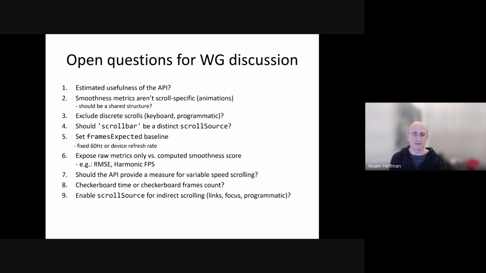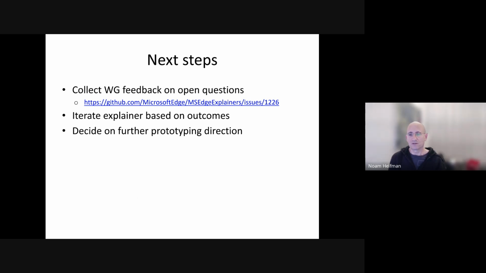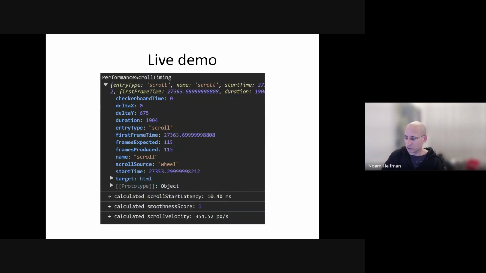And a few more other open questions. I don't want to read them, but if it's interesting to anyone, I'll be happy to hear, and any other feedback that I didn't mention. So the next step for this API is just to collect feedback and continue prototyping. There's an issue. I'll be happy to see if folks want to put feedback there or email directly or any other way. And I think I'm going to show a quick demo of a prototype for this.